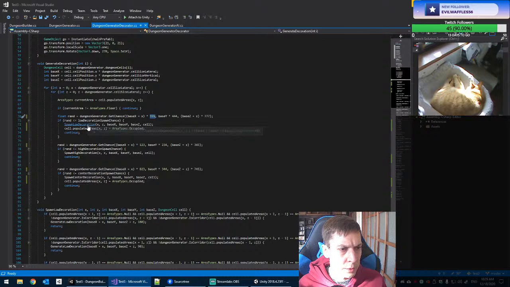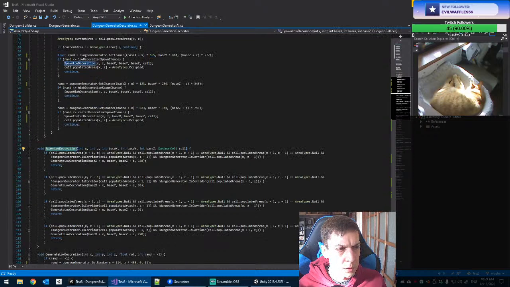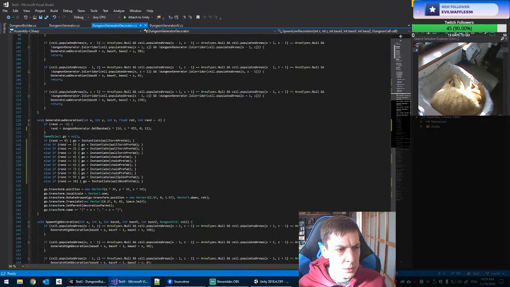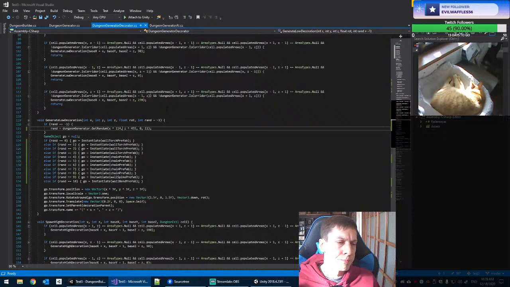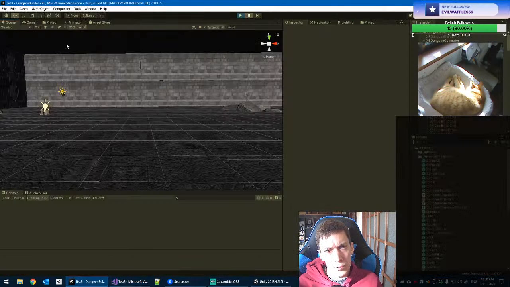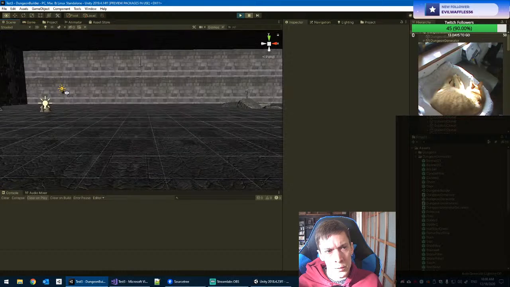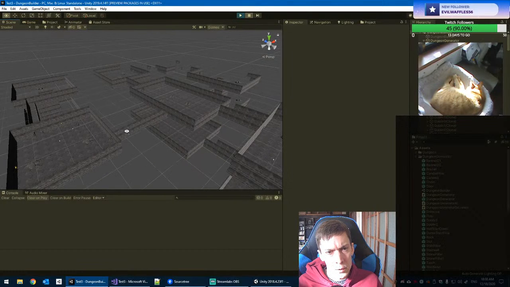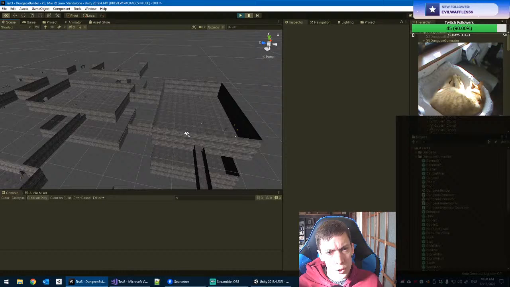Spawn low decoration. Likewise, these guys' random is based on their XZ position. Well, that's random generation for you. So do we focus on changing up the room shapes a bit more?